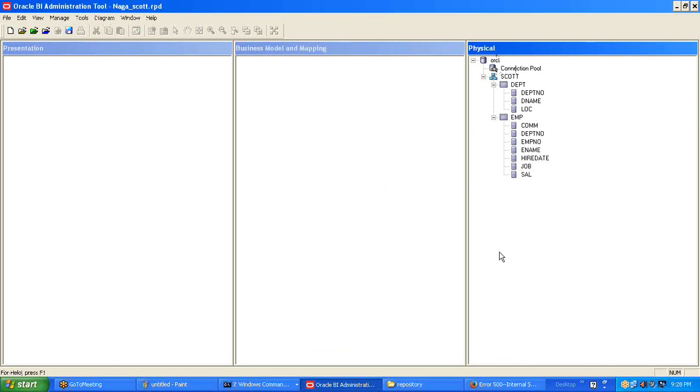Deleting a column in the physical layer, or deleting an object, which is nothing but a table or a column, does not mean that you are deleting anything in the database. The database is a different one and this is a different one. This is only a view-like thing, which means whatever you are doing here is not going to affect the database.